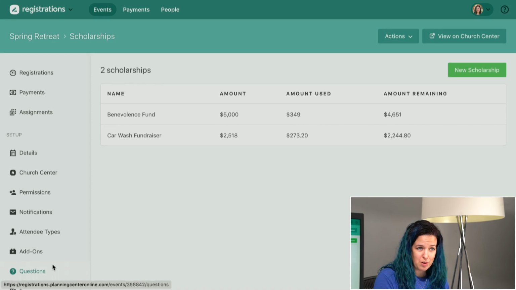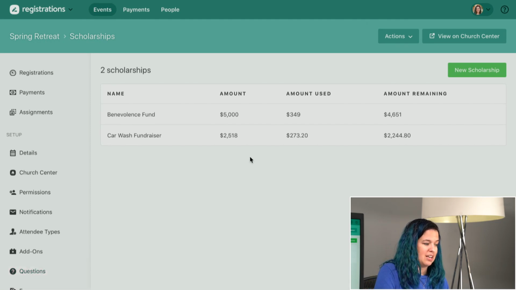We've also done a car wash for our fundraiser, so every kid worked a little bit and they have a certain portion that I can apply to them, so I can see exactly how much has come in, how much is used, and how much I have left over.